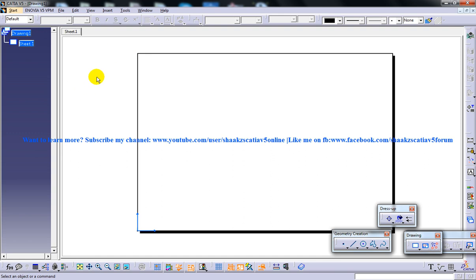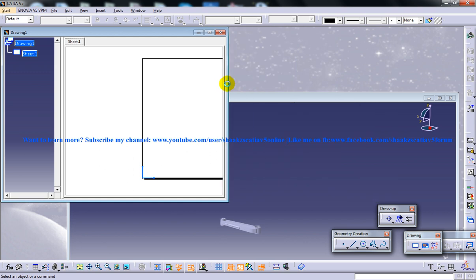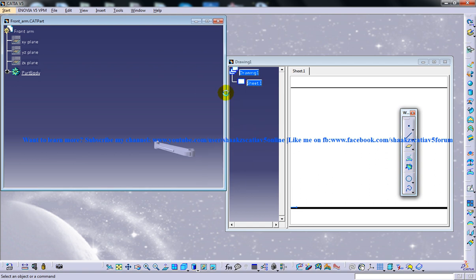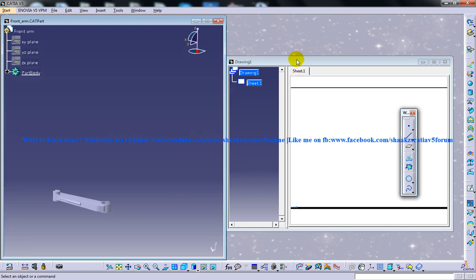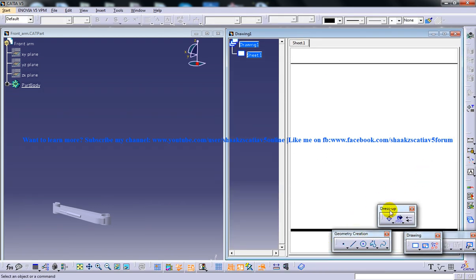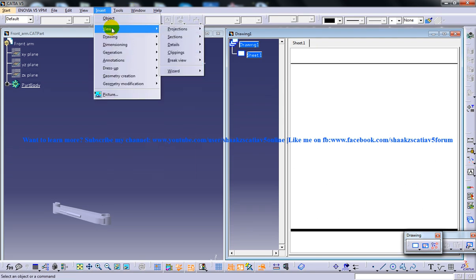It is recommended that before generating any view, you keep both windows in tile mode. So I'm going to keep them in tile mode here. You can tile them vertically or horizontally. When you click on this window, these tools will be active, and when you click on the other, those tools will be active. So you're going to create a front view for this.